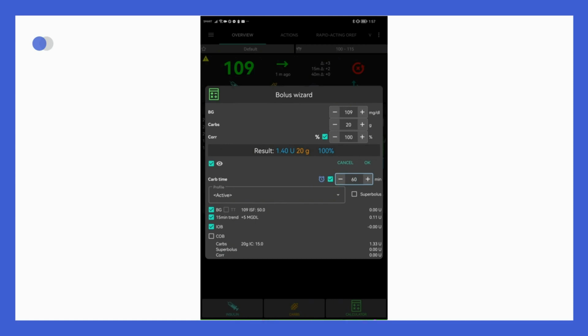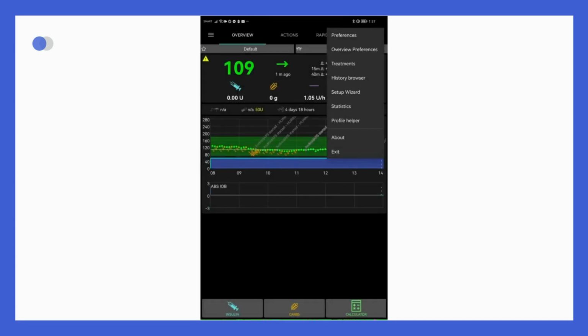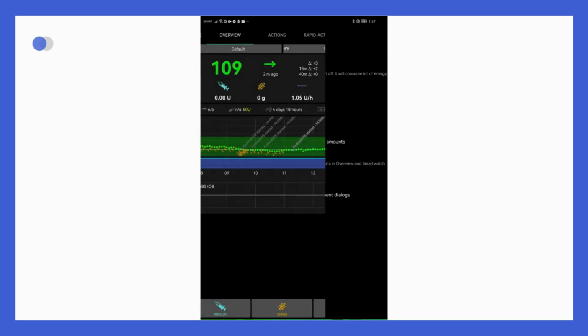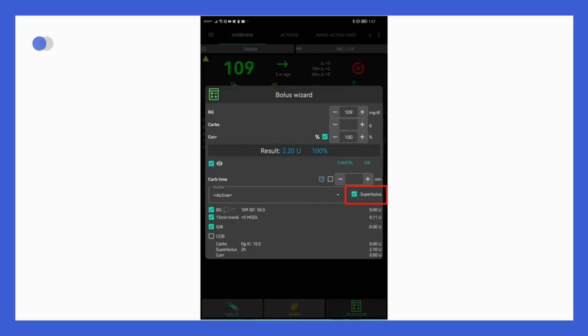In the advanced overview settings, there is a super bolus function. When enabled, this option appears in the Bolus Wizard.